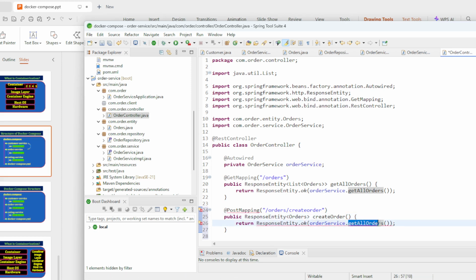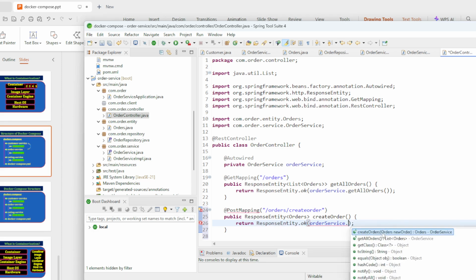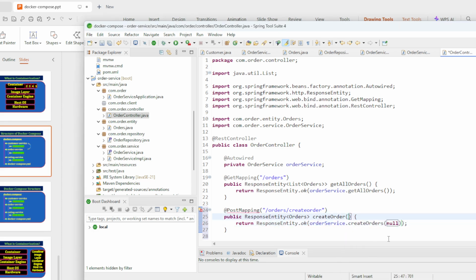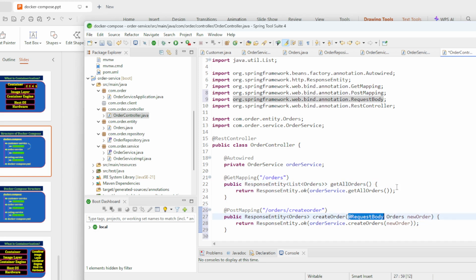And here we can call the respective method which is there for creating the order, and here we need to add the request body because we are going to create a new order. So for this we can use our Orders, and this is the new order which we are going to save into the database, and we can add the respective annotation for this one. Now with this it will save, but before we save we are going to give a call to our customer service. So how can we give a call?